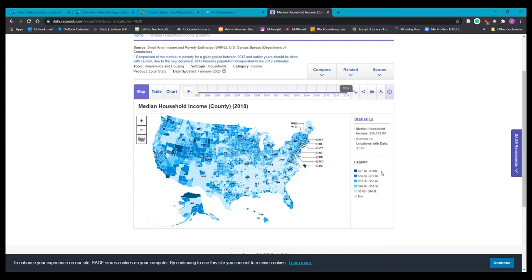And it gives you ranges for the amount of money per household. And when I say per household, I'm talking median income, so an average. There are three different ways to determine the average of something, and luckily Sage Stats tends to designate whether it is a median or a mode, so on and so forth. So we're looking at the median household income.